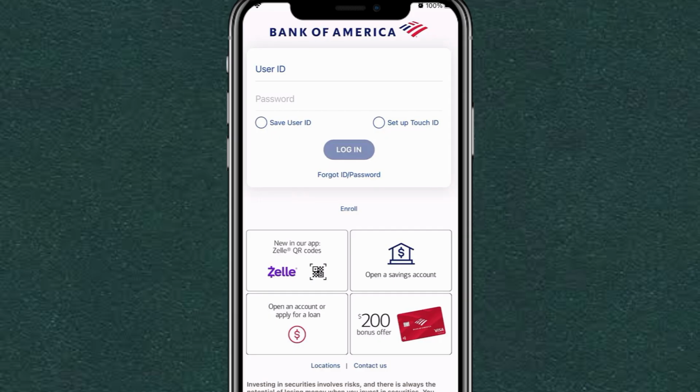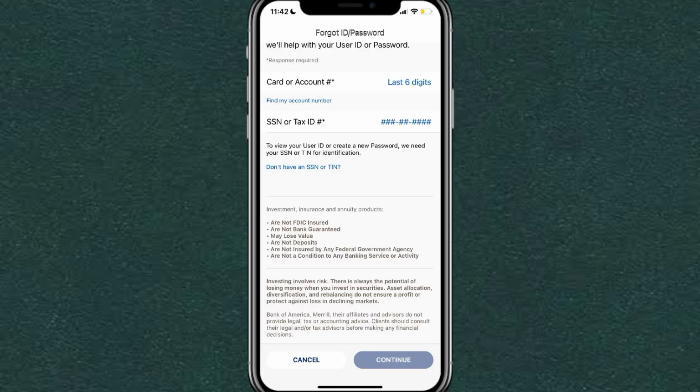Once you're on the sign-in screen, find the link labeled Forgot ID Password. It usually sits just below the username and password fields. Click that to begin the recovery process. You'll be taken to a secure verification form. Here, you'll need to provide the details the bank uses to confirm your identity.